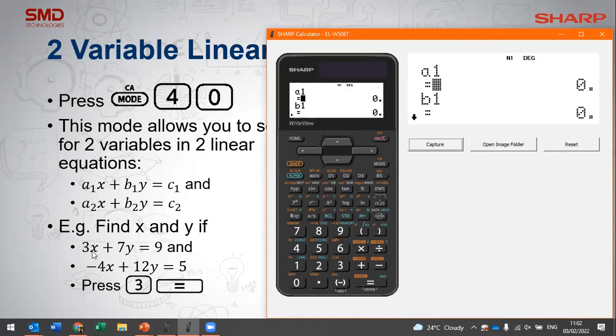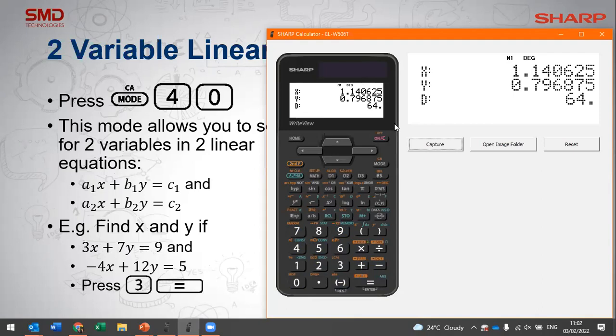Now you can see, here's my example, 3x plus 7y is equal to 9, and negative 4x plus 12y is equal to 5. So we're going to just type in those values in front of the various numbers, like that. And 12 and 5 and equals, and there's our solution. The D stands for the determinant of that matrix.